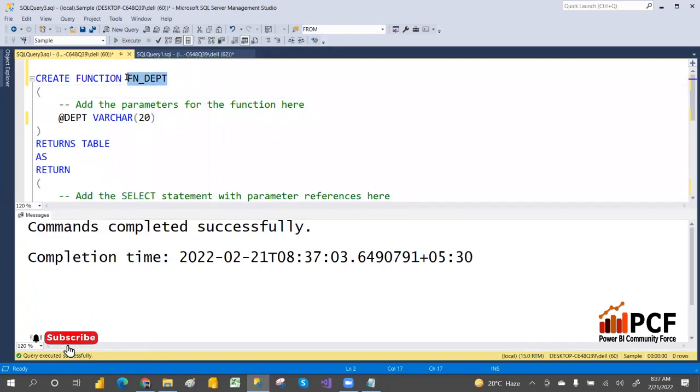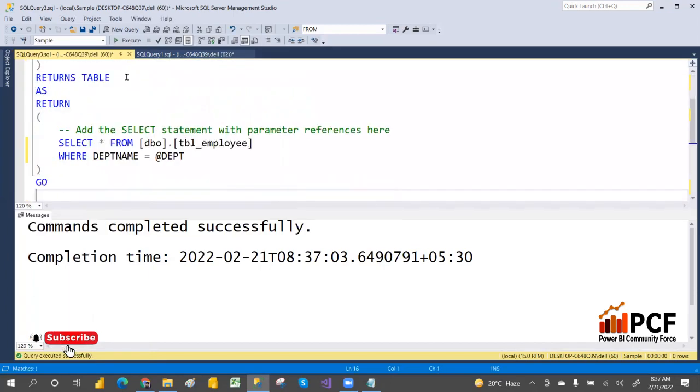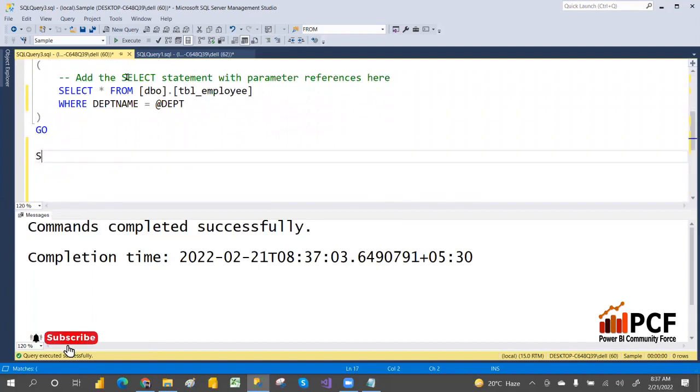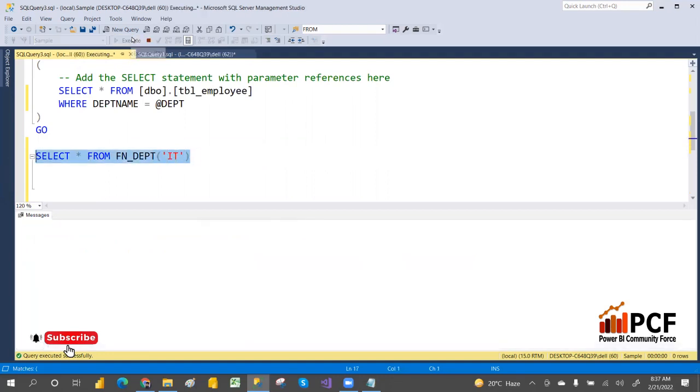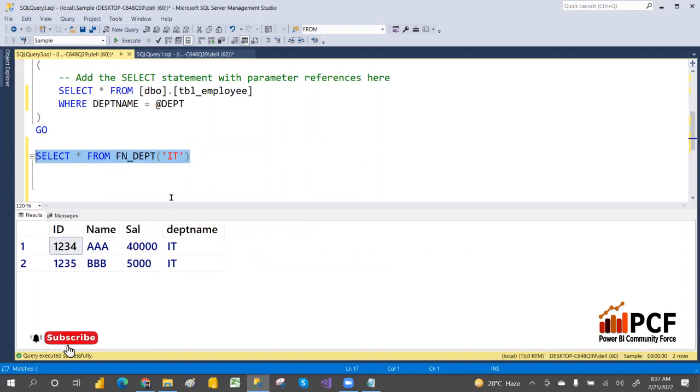To call this function, we can write select star from this function. The department name, guys: which department do you want to call? Suppose IT, so you can provide the parameter value and then execute it. You can use it like this. And also if you want to filter something, you can use a where clause, where name is equal to AAA. So you can filter only AAA.